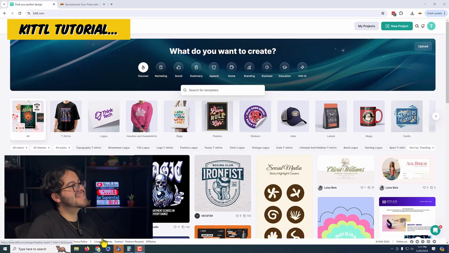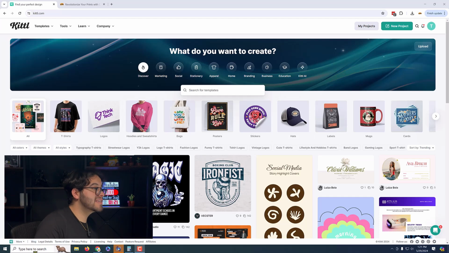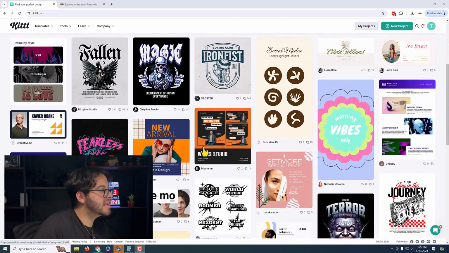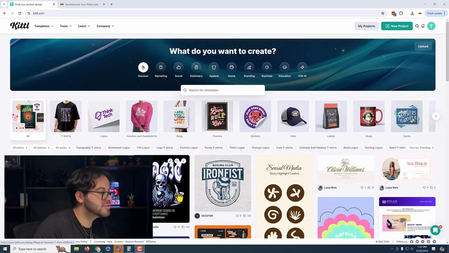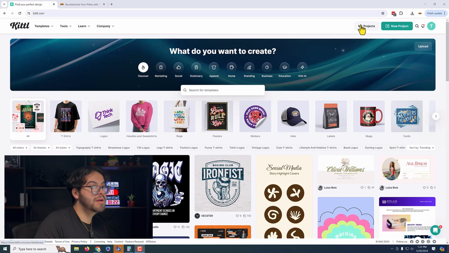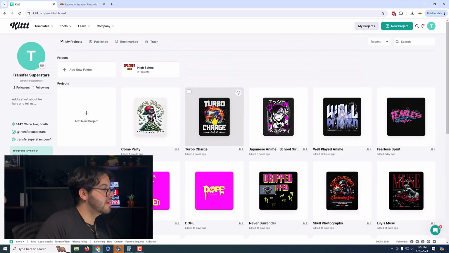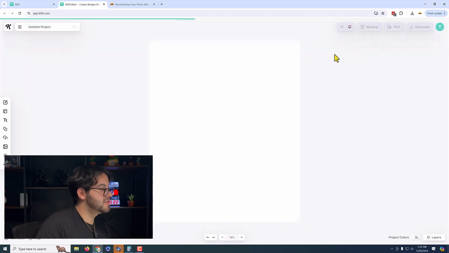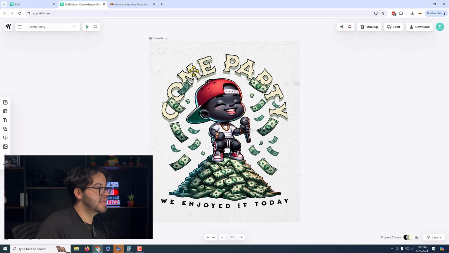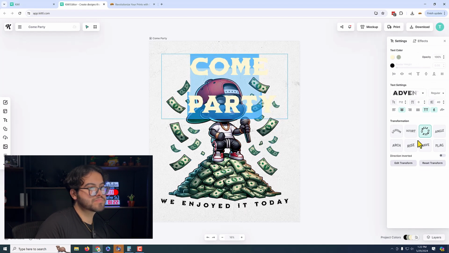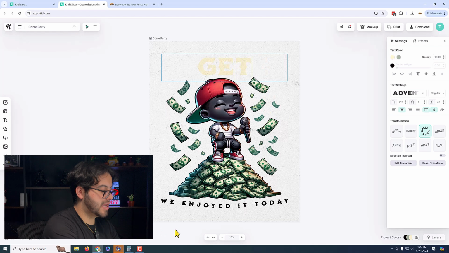First thing I'm noticing is that it's a really similar format to Canva, which gives you a more familiar feel when you step into it. On top of that, we're already greeted by a lot of these templates, graphics, and designs. We already have a graphic preset, picked out, and we're just gonna be editing it from there. So the first thing we're gonna edit from this template is the words "come party," and we're gonna change it to "get money."